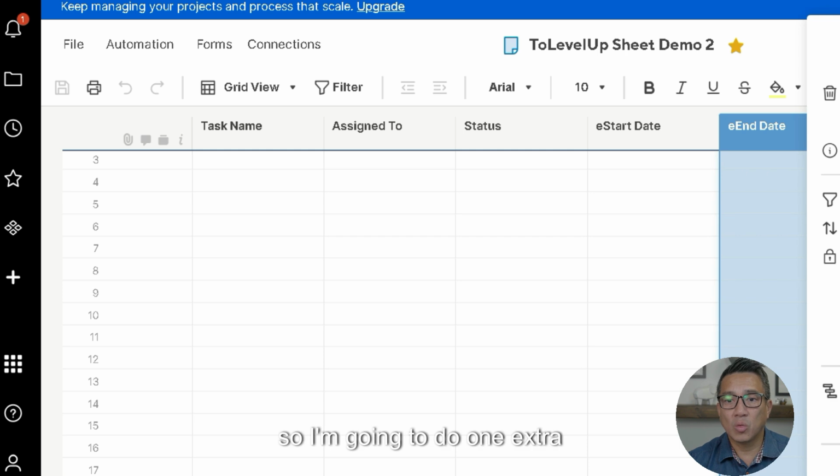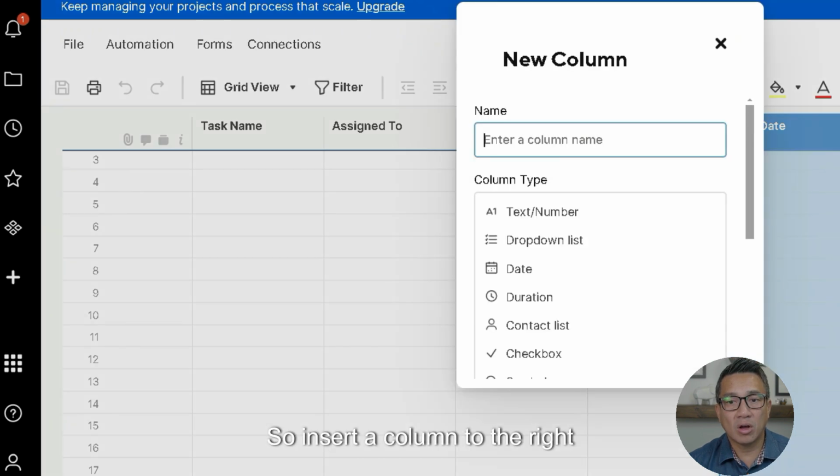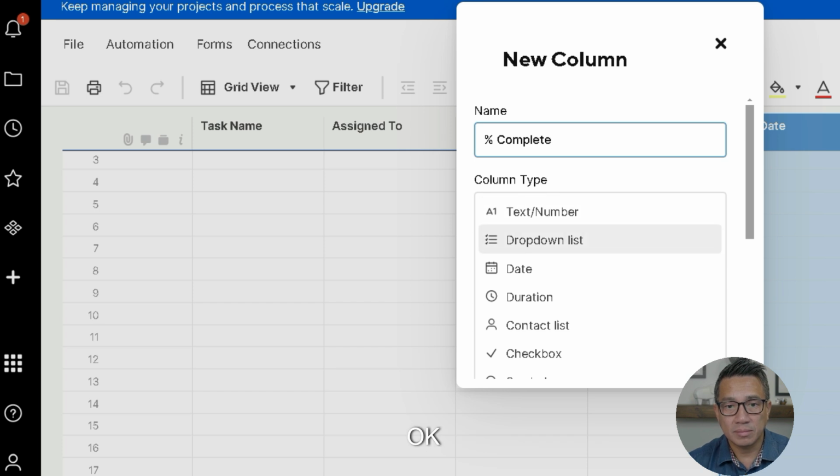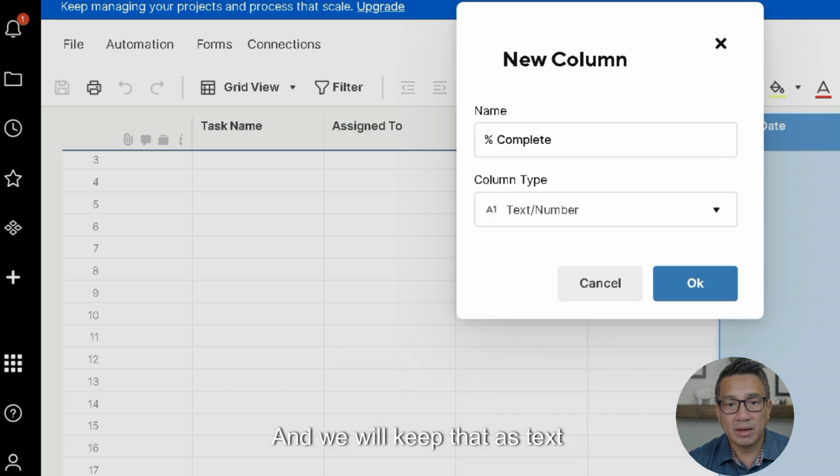Okay, so I'm gonna do one extra step here. We are gonna now add more. Remember earlier where I hid a column? Let's now insert a column to the right. You can also insert a column to the left. So insert a column to the right, and what we're gonna do is put % complete. Okay, and we will keep that as text and number.